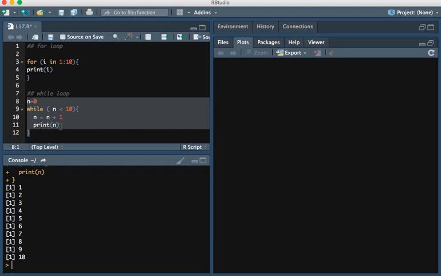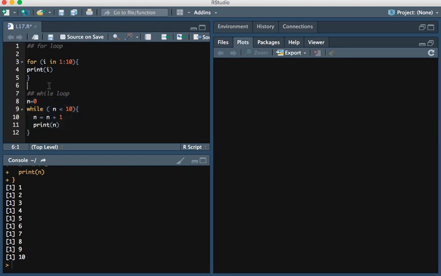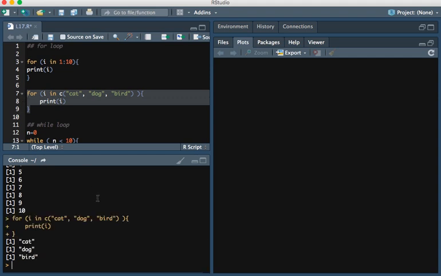And one other point I'll make is that for the for loop, while we used numbers, you can also loop over strings. So you can do for i in, so let's say cat, dog, bird. So I'm going to be looping over these strings. And then I'm going to just print i so you can see. And there we have it, cat, dog, and bird.